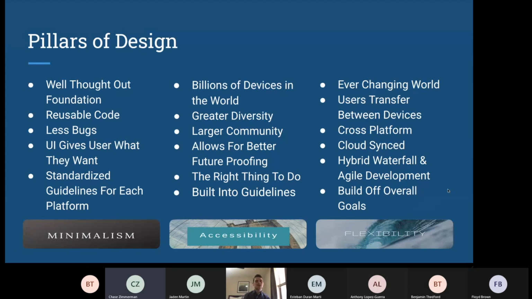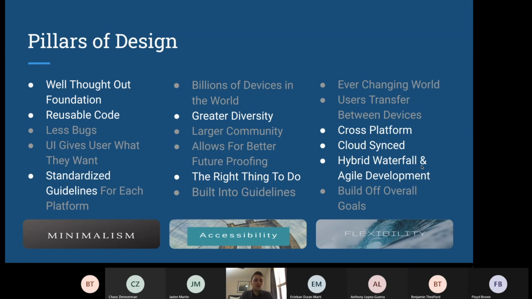Okay, so for the design, we have three major pillars or themes of our design. We have minimalism, accessibility, and flexibility. For minimalism, we will design a well thought out foundation, kind of the bedrock of all of our code, with more reusable code. This tends to lead to fewer bugs and less bloat when it comes to our overall design and architecture. We will also use standardized guidelines from all three of the major manufacturers. These are for both UI and how they work with their APIs.